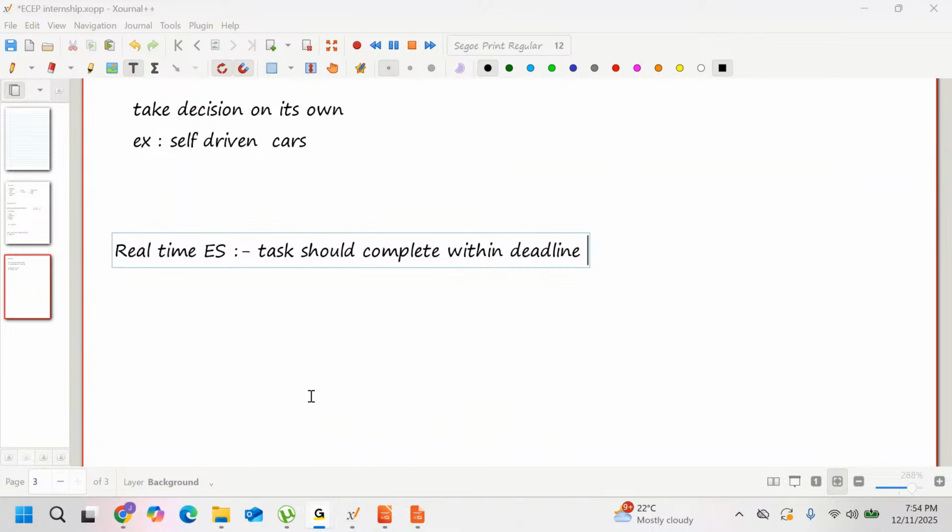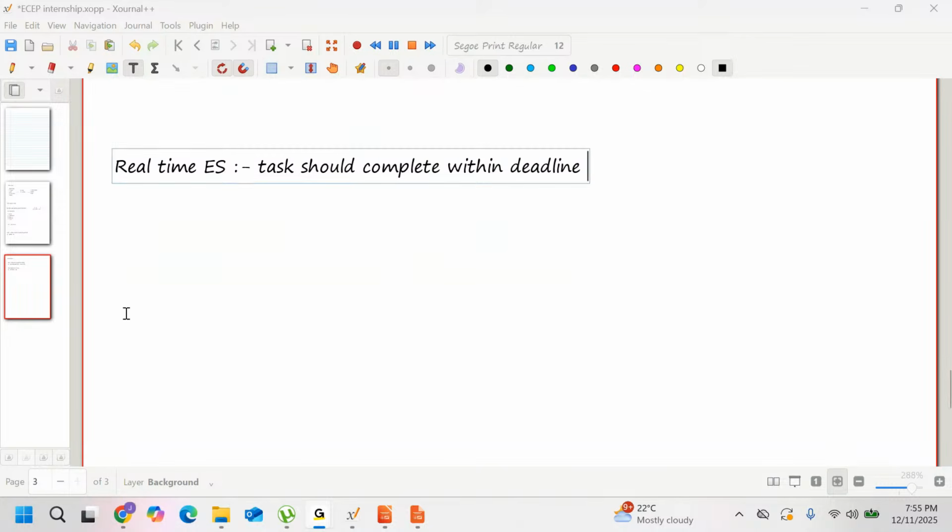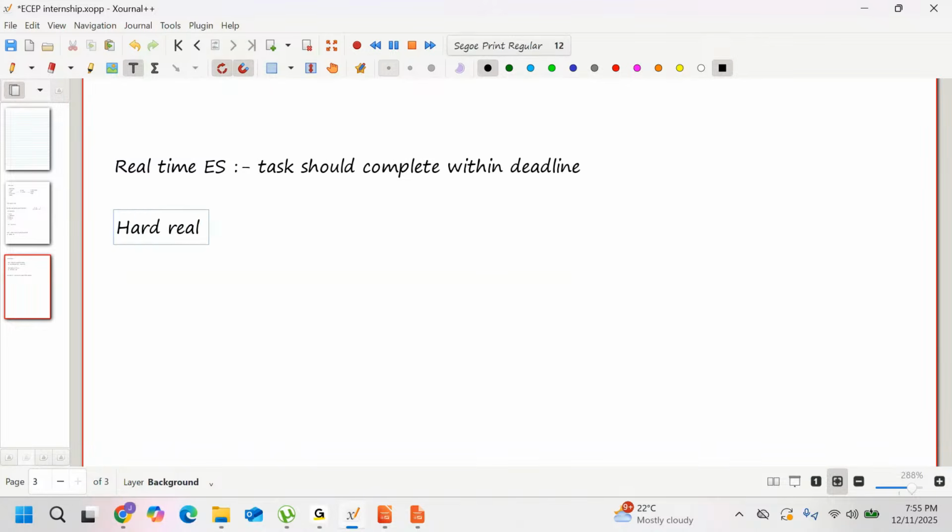Based on this deadline, what happens if the deadline is missed, or how critical is the deadline? Based on that, we have three categories in the real-time embedded system. One is hard real time. Next is soft real time. Then firm real time.